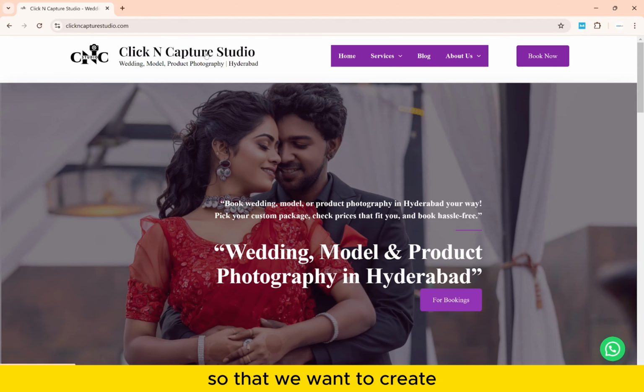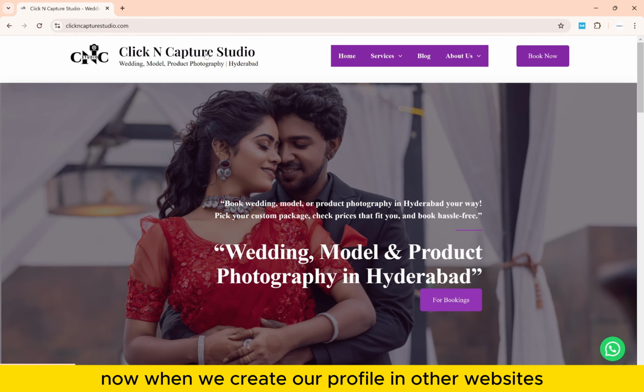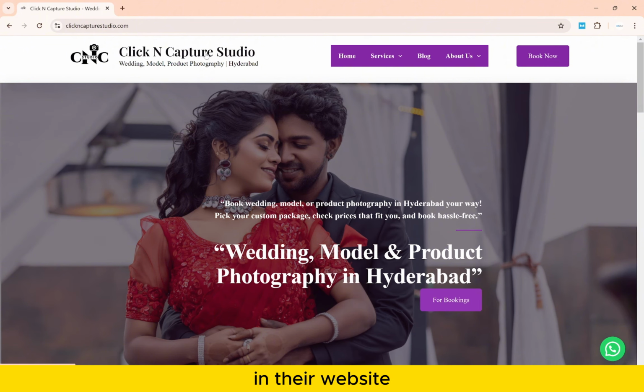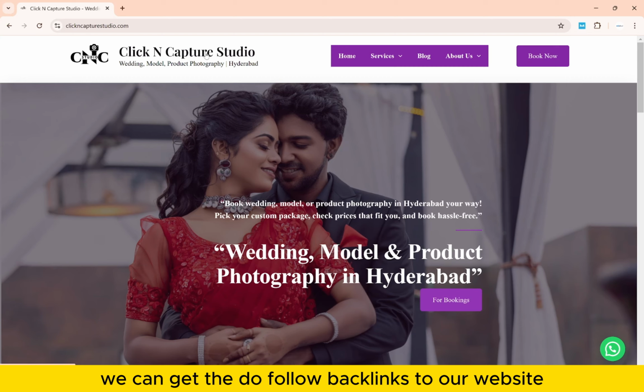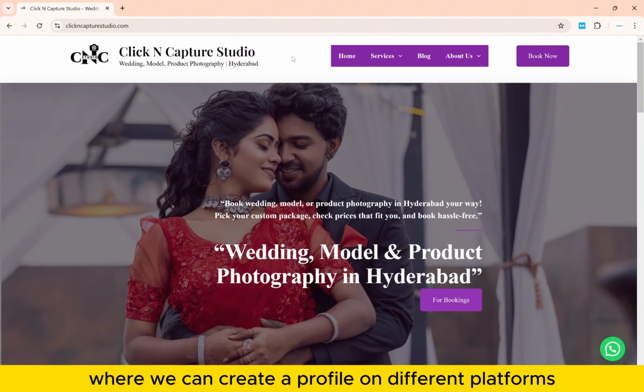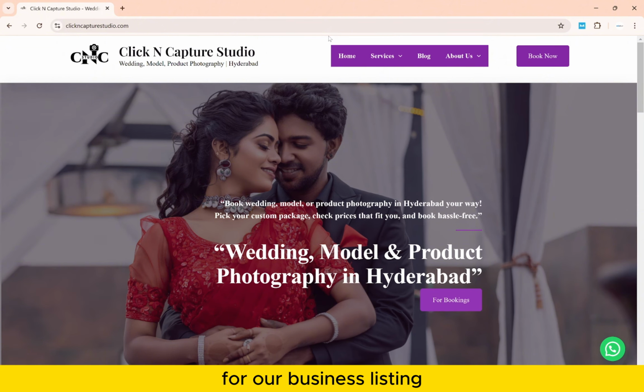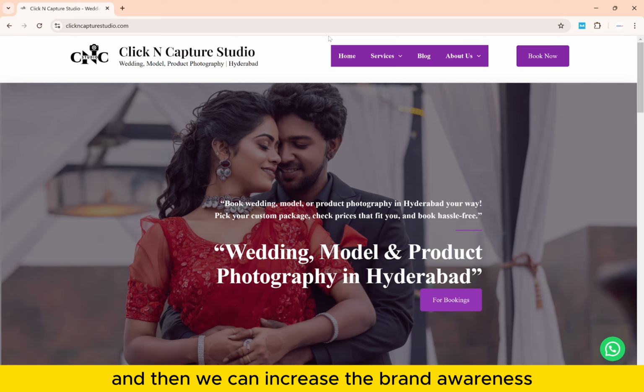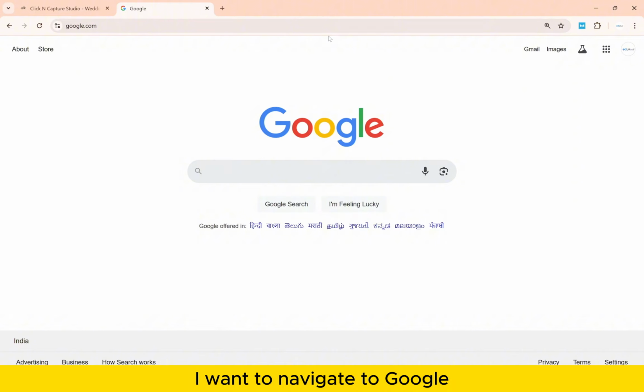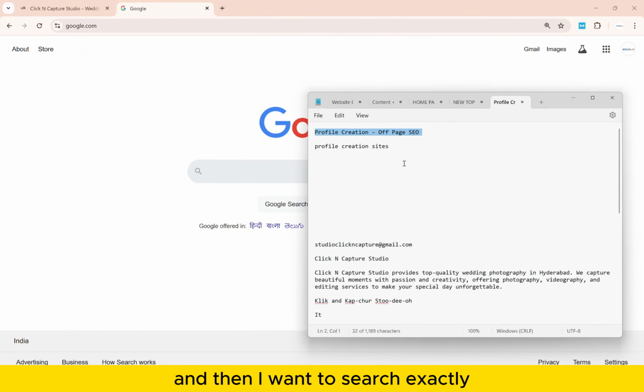So we want to create our business profile on some other websites so that our profile will be visible to all the public around the globe. Now when we create our profile in other websites, which allow us to create a business profile, we can get the do follow backlinks to our website, and it is one of the best link building techniques where we can create a profile on different platforms for our business listing, and then we can increase the brand awareness of our business.